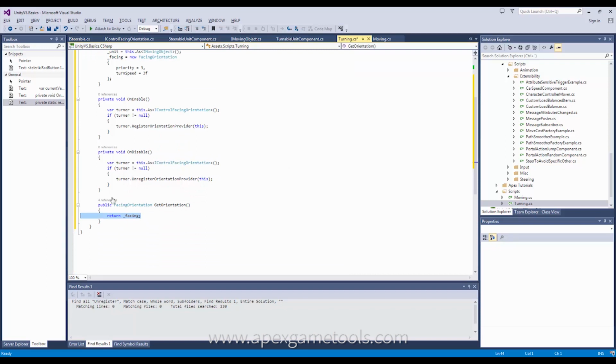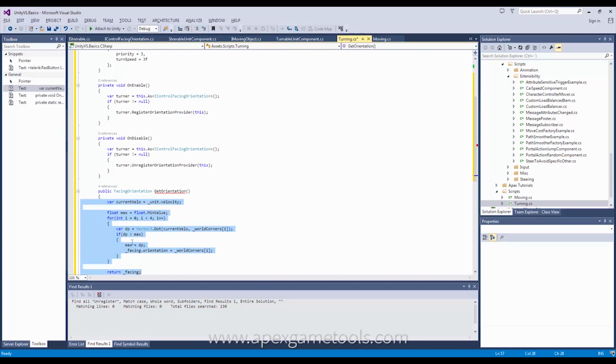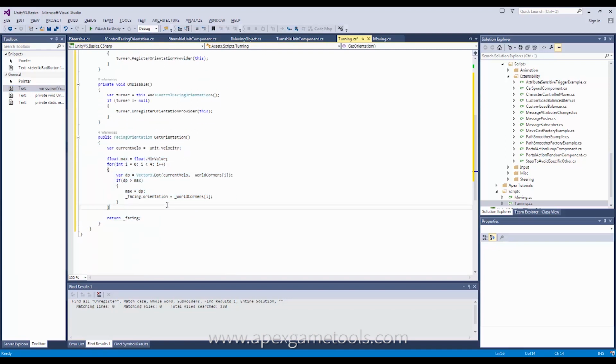And then lastly, I'm going to implement this down here in my method, and there we go. So from the current velocity, I'm finding the closest corner of the world, and then I'm going to turn my unit to face that corner, and that will be the facing. The important part is that here I set the orientation of my facing orientation instance to a Vector3, in this case one of the four corners, and then I return that.